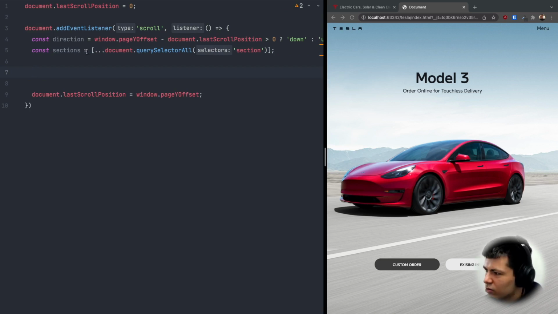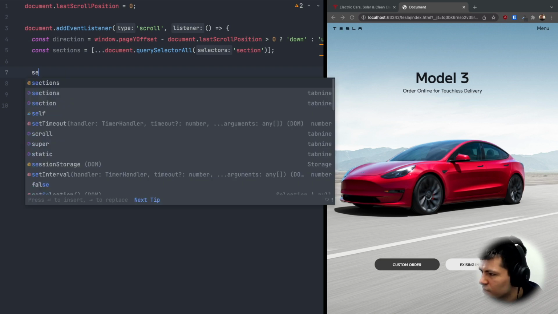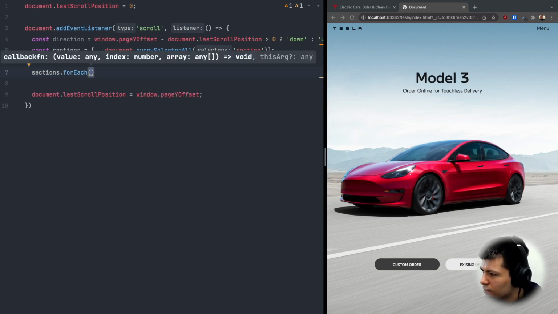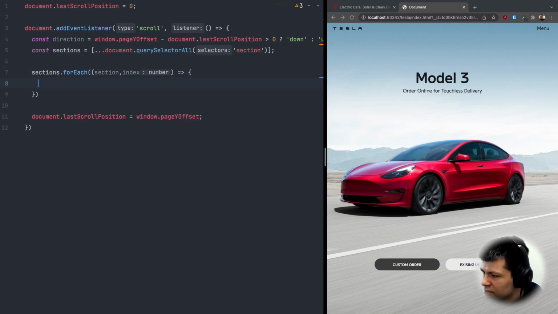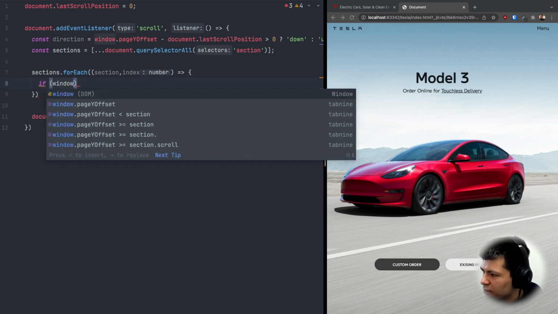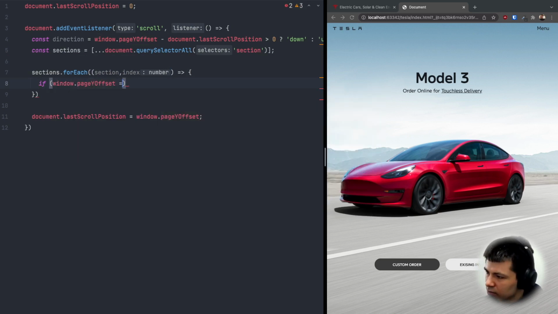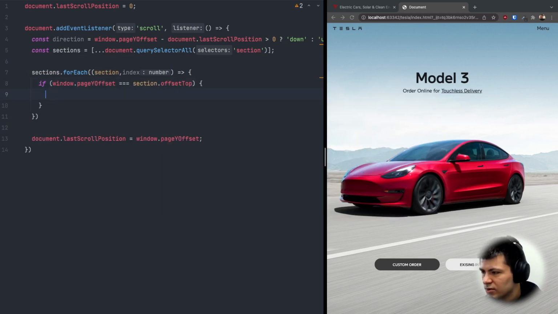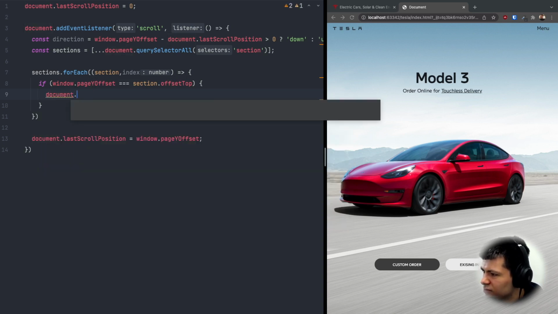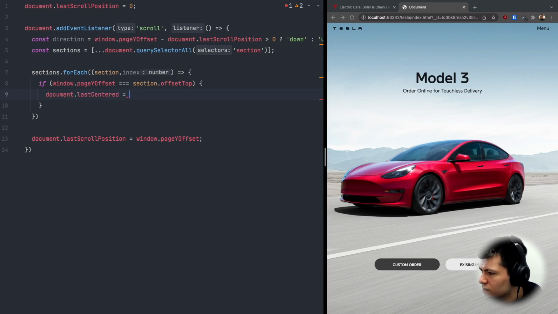So now I want to compare for each section if the current scroll position is exactly at the top of any section. So let's do sections for each, and for each section, let's also use this index here. So for each section, I want to check if the window page Y offset, so our current scroll position, is exactly the same as section offset top, then we know that we are at this section. So to save this information, let's put it in a variable on document. Let's do it, for example, on document last centered equals index.